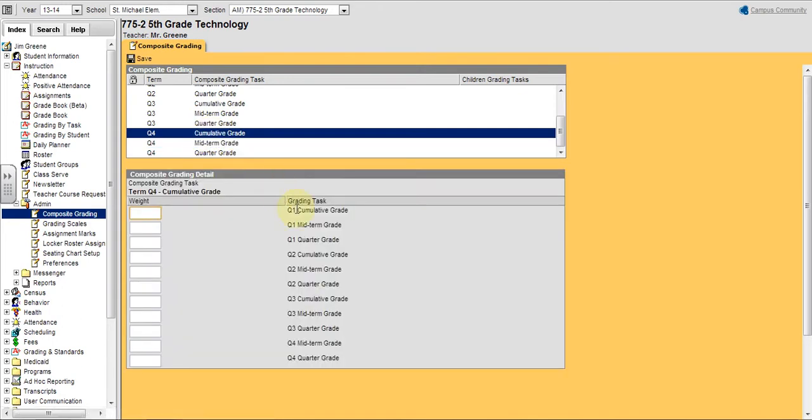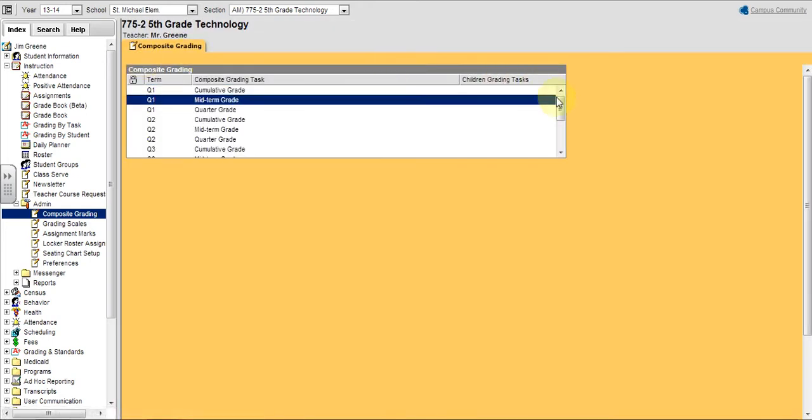You click on that, and then across from every quarter grade, quarter 1 quarter grade, quarter 2 quarter grade, you want to put 25%. Each quarter is going to be 25%. So make sure that your cursor is in the field that is across from the quarter grade, and that way everything will calculate correctly. And don't forget to come up and click Save. If you don't click Save, your work will not be saved for you.